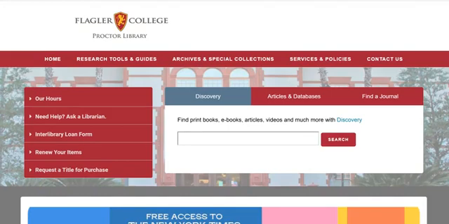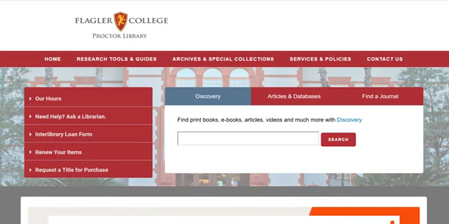This tutorial is going to cover the use of the library's databases. Databases are large collections of content such as peer-reviewed journals, newspapers, magazines, books, ebooks, and videos, all digitized and made searchable through a search interface.